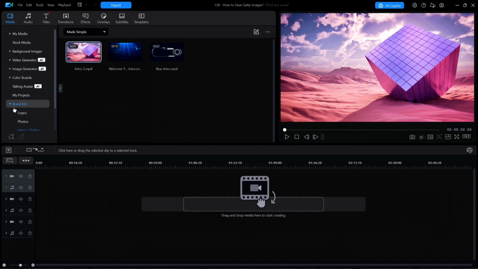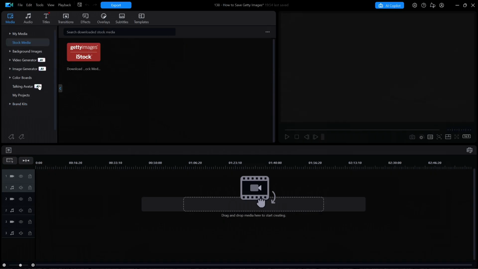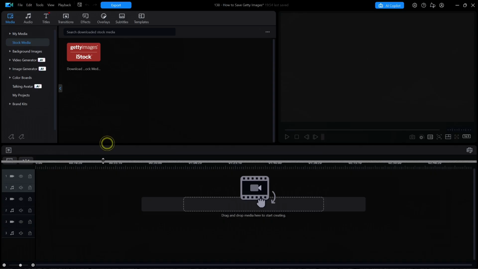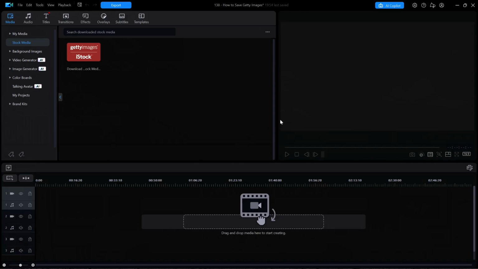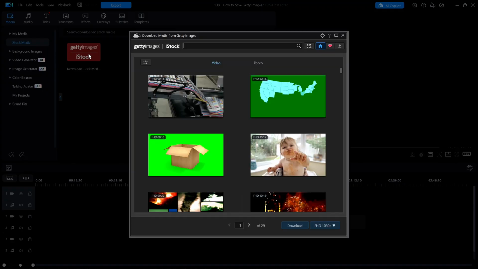Let's see exactly how that works. I'm going to click on Stock Media along the left side. And as you can see, I currently have nothing in my Getty library. I'll click on the Getty thumbnail to open up the Getty download page. At the top, I'll click on Video, and then I'm going to select whatever the first video is displayed, and then click on Download at the bottom.